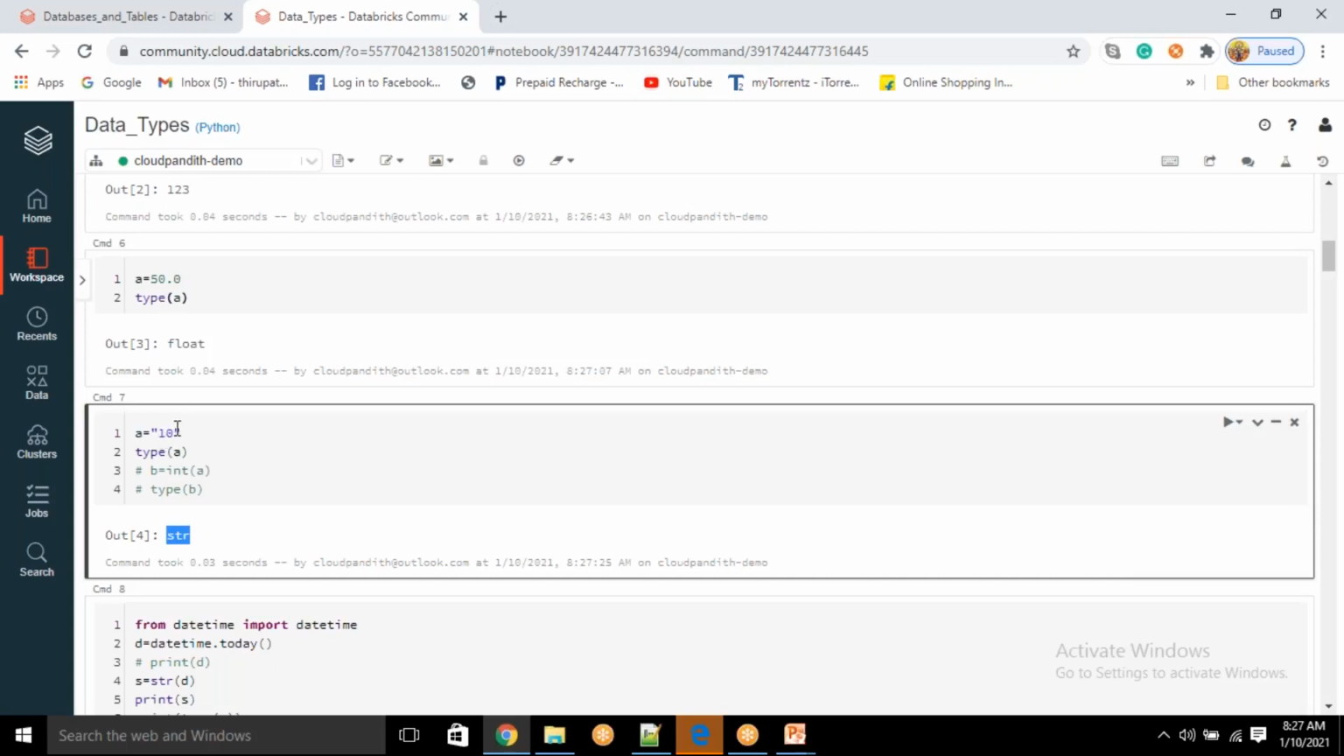Now I need to convert this string to int. How you need to do it is int of A. This A value is a string actually. That string value I need to convert using int of A, so it will give B. What is the type of B now? Type of B is integer.